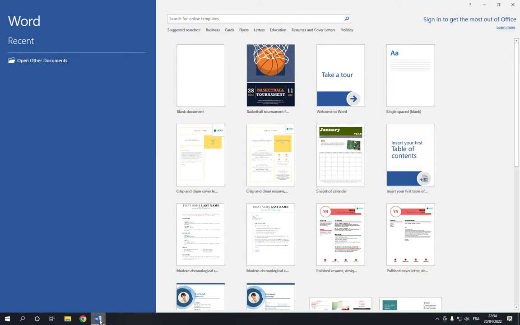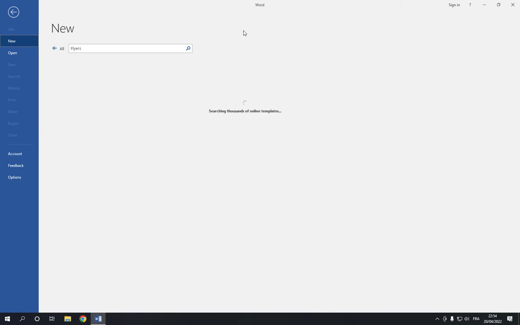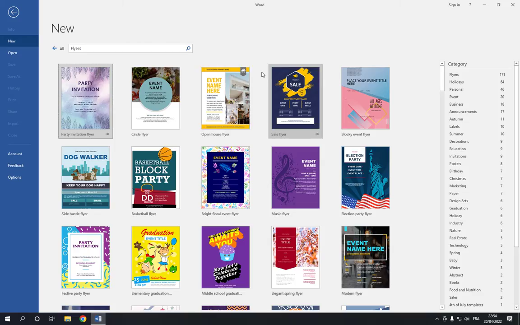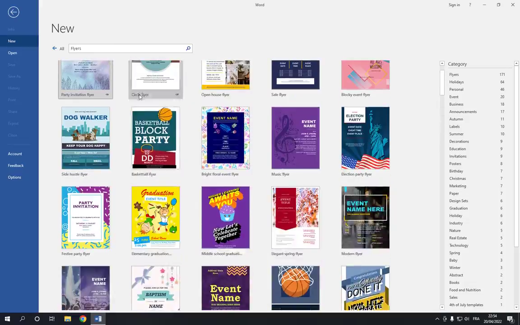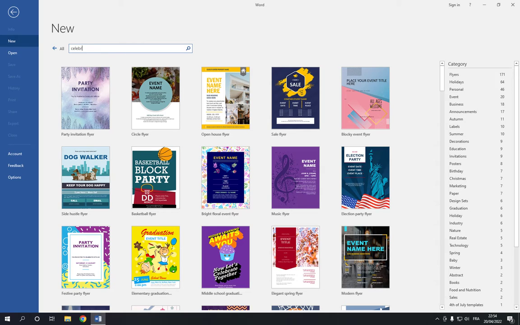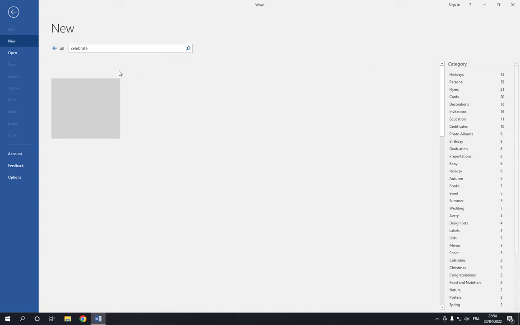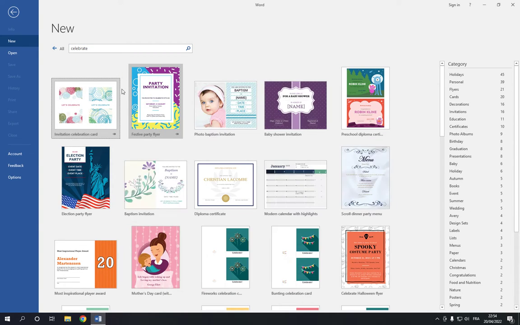This is the home page, as you can see right here. Now go to the top and click on the flyers option. Now here you will find many options and many categories. Go here and click and write celebrate, and you will find the celebration options here.